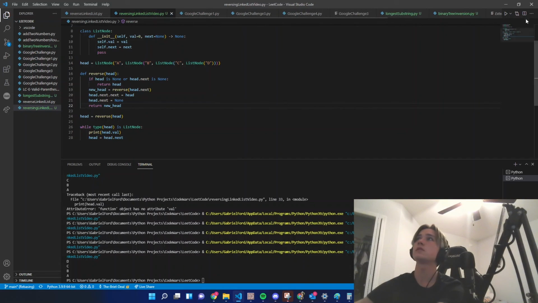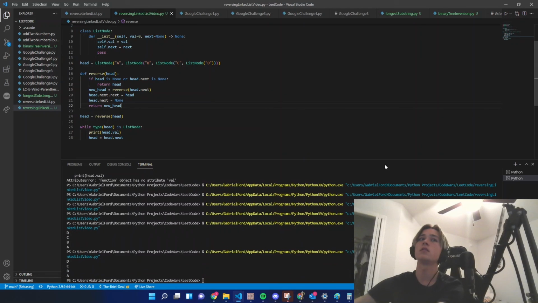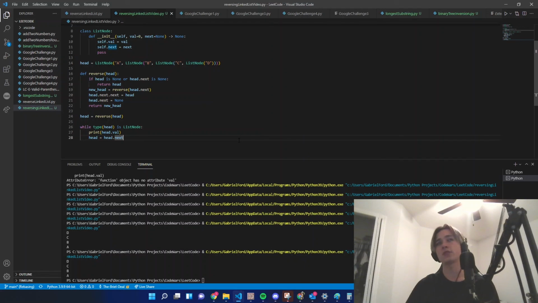And that is ideally it. And yeah, that reverses it recursively. So I don't know why the recursive solution was somehow faster for me to make. But regardless, that's it, guys. It took me 33 minutes to reverse a linked list.